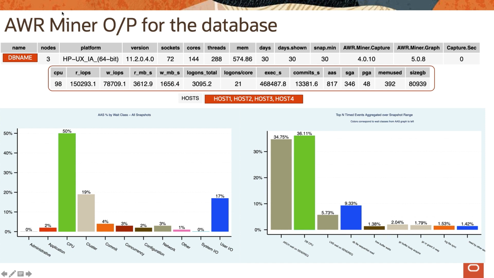The very first chart is average active sessions by wait class, and we have understood what exactly average active sessions is. It is DB time over elapsed time, and on the left hand side the chart shows the colors represent the database time here. One of the observations is the CPU. CPU is taking up 50% of what is contributed towards average active sessions, whereas cluster waits is contributing 19%, and user I/O is contributing 17%.